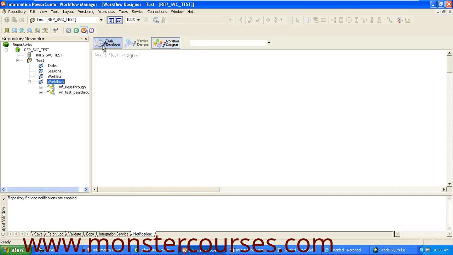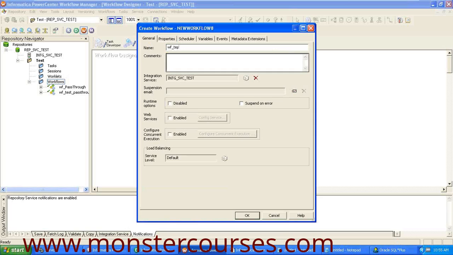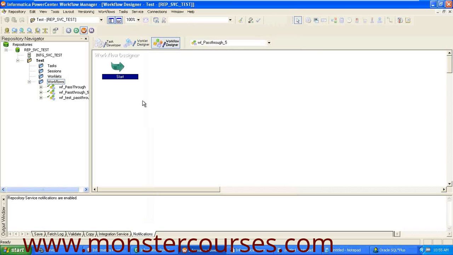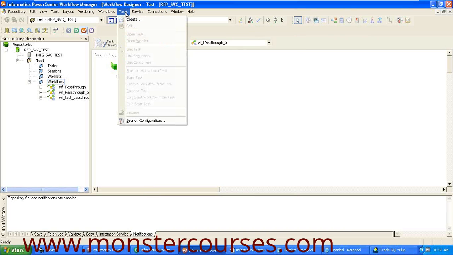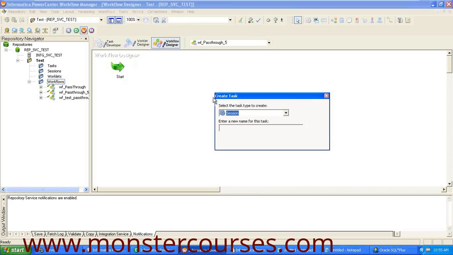If you want to create workflows, the workflow manager also has some sub tools: task developer, worklet designer and workflow designer. Using the workflow designer, you need to create the workflow. Go to the workflows menu, click create, and mention the workflow name here. Then click OK. It will be created with a start task, and then you need to create a session task. If you want to execute the mapping, you need to create a task called session task. So go to task here and click create.